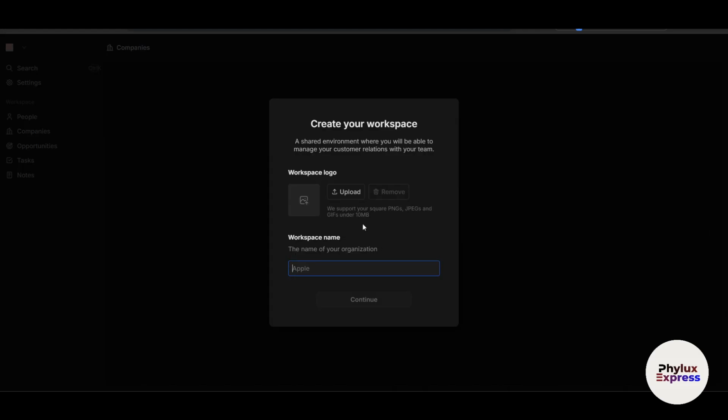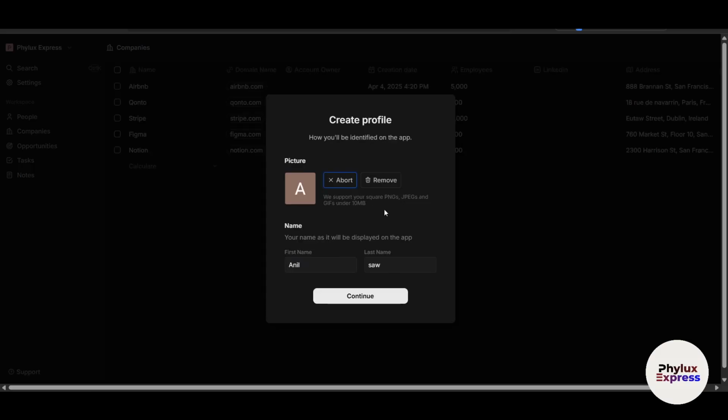Now it is asking to create your workspace. So let's upload our image here. If you want to add one, just go to the upload section and you can upload. Now here, this is the workspace name. I will write the workspace name as filex express. Click on continue. Now here you can add your profile picture, or you can just add your first name and last name, and click on continue.